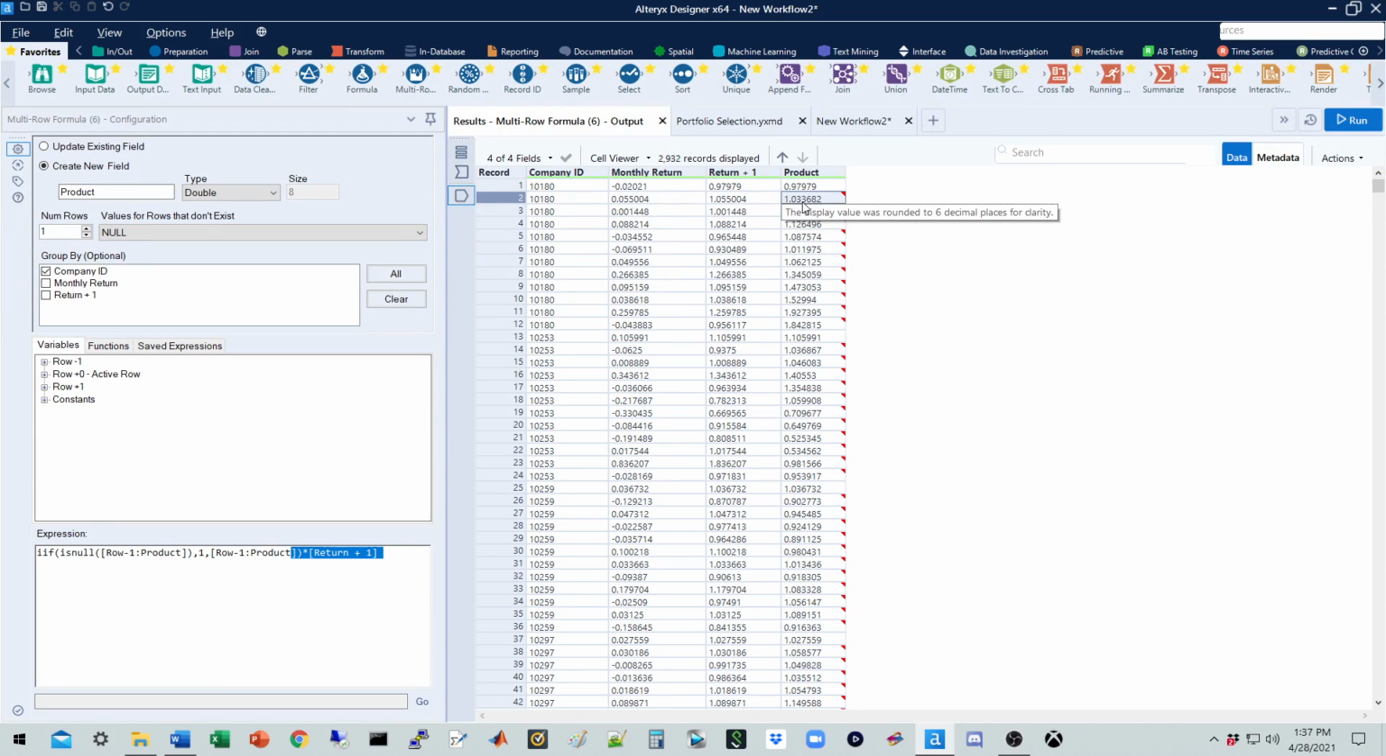Row 2 of the product variable, what should that equal? Well, row 1 of the product variable is not null. So then we move to this part. That means row 2 of the product variable should equal row 1 of the product variable, right here, multiplied by row 2 of the return plus 1 variable. So these two numbers multiplied together is this. And you'll see that means it will just multiply. So this number is essentially these two numbers multiplied together.